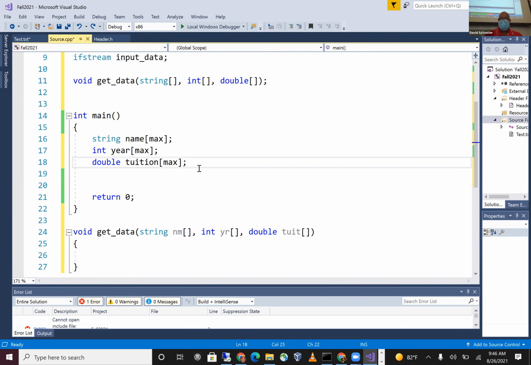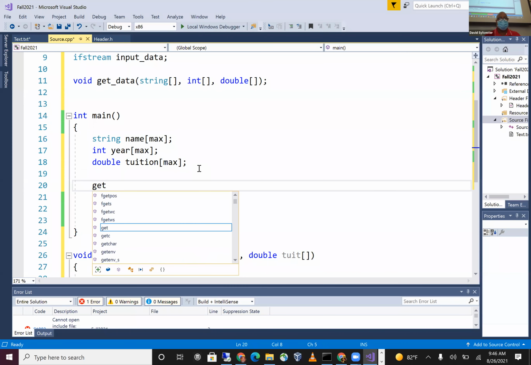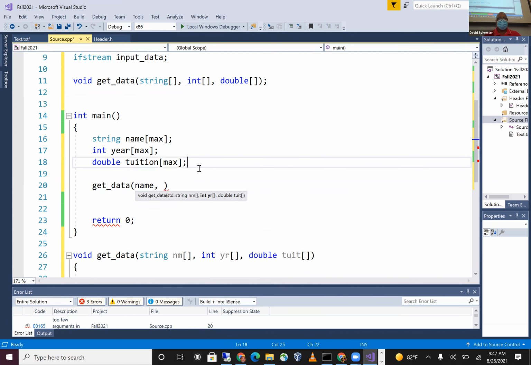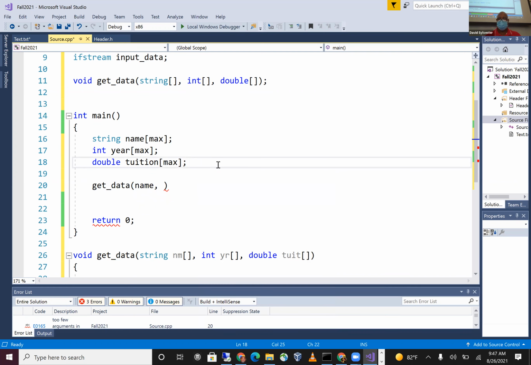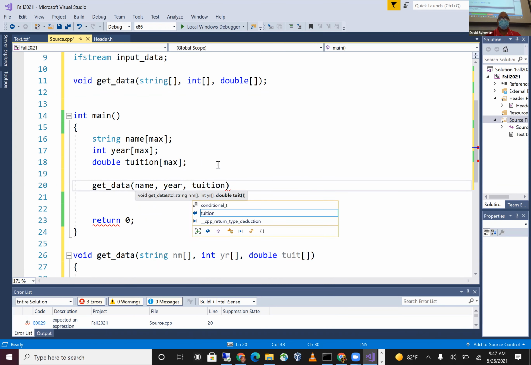So anytime I want to do something, I have to do it using these variables inside of this function. All right? So if I want to call my get function, I'll just say what? Get data. And then what? Now I have to give the specific variables that are arrays that I'm using. So I would have what? Name, right? Year, and tuition.